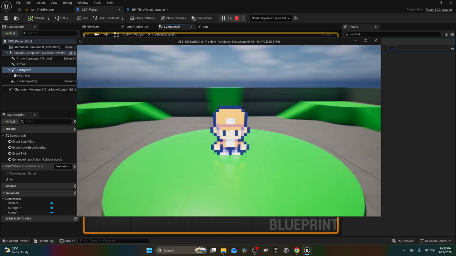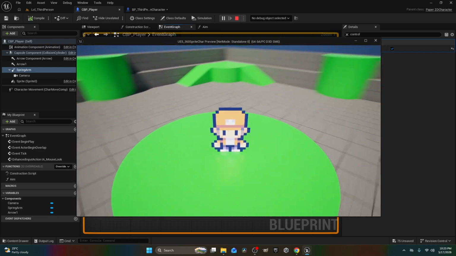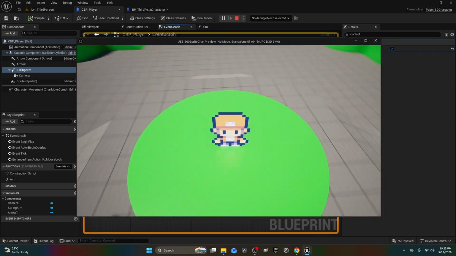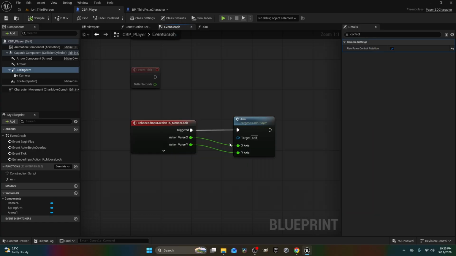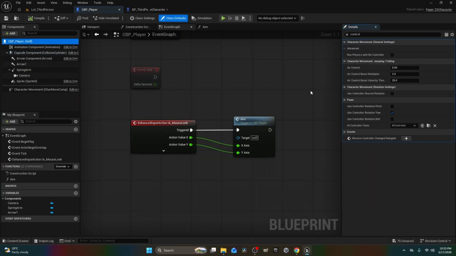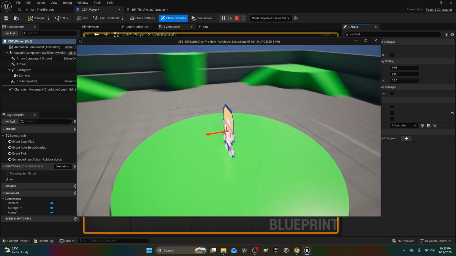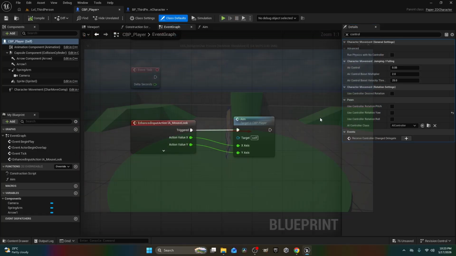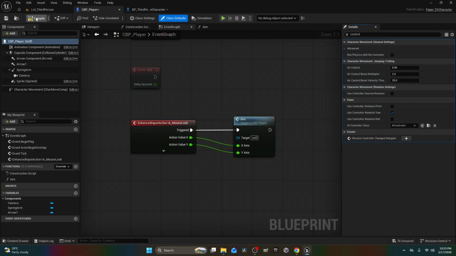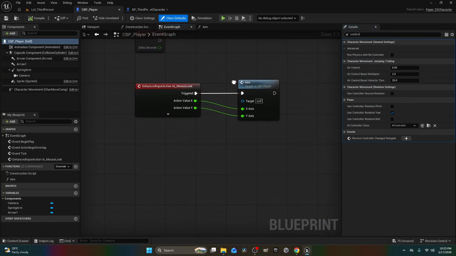See, we can see how it is always facing the camera. Now, if we come here and we turn that off, we should be able to rotate. Yeah, see how we rotate completely around. But we're going to leave it on for right now, and we're going to work on our movement.